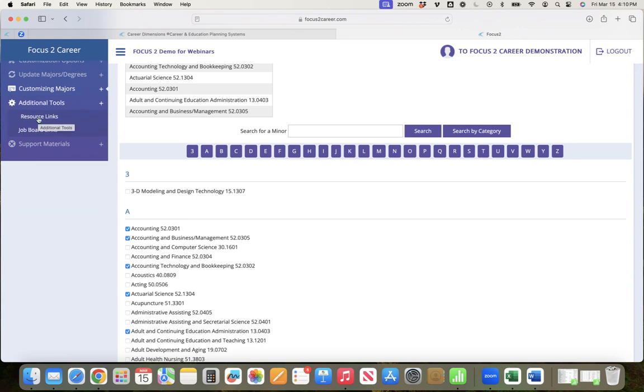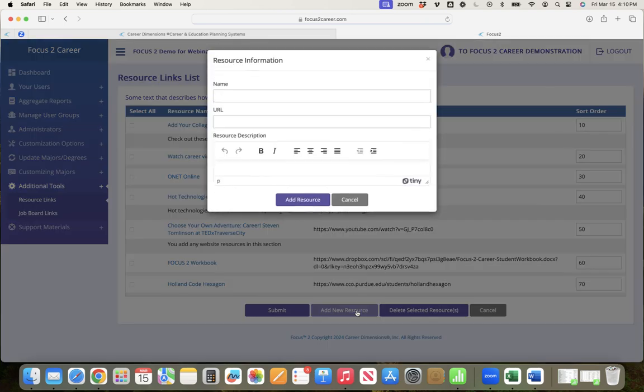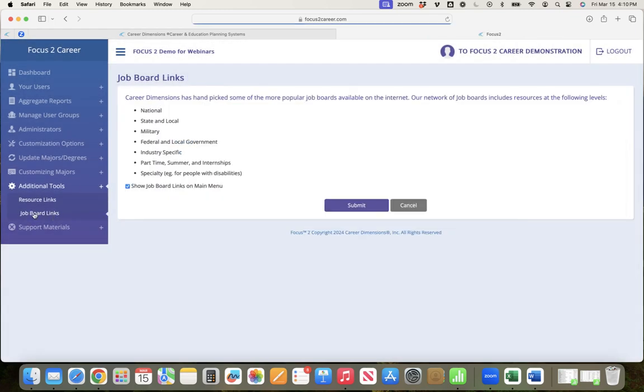Additional tools and resources are going to be, if you would like to add links, this was on the very bottom of the student dashboard where you would put perhaps links to your job boards or anything else that you'd like to send your students to, outside resources, and our job board link. It's an on-off switch.